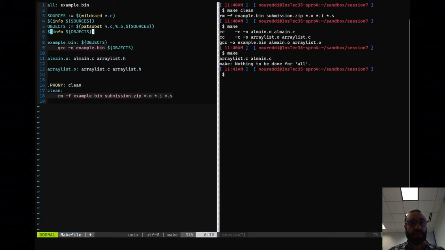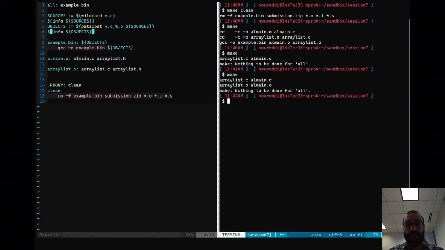Objects, and type make again, and there we go. Objects now contains ArrayList.o and AllMain.o. Great, so now we avoided listing things by hand.